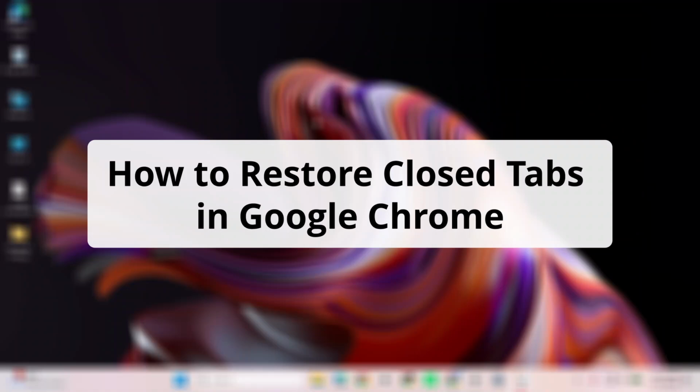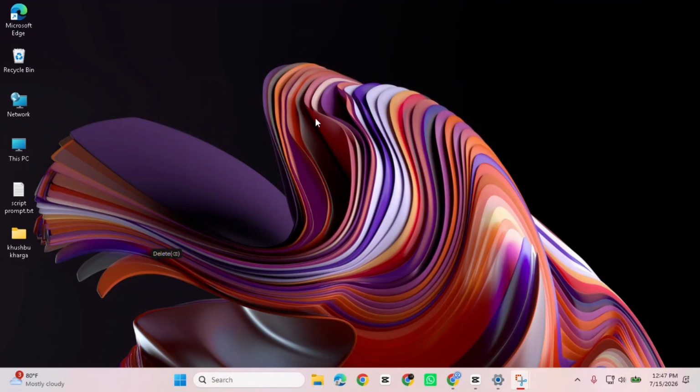How to restore closed tabs in Google Chrome. Whether you accidentally closed a single tab or an entire browser window, Chrome makes it easy to recover your browsing session. Let's start with restoring a group of tabs.